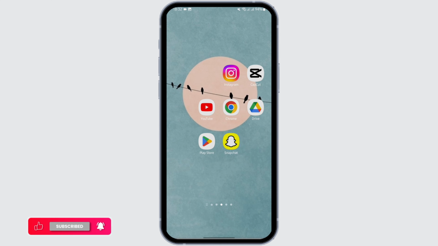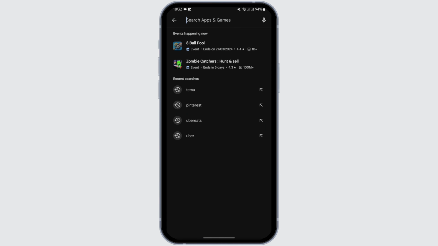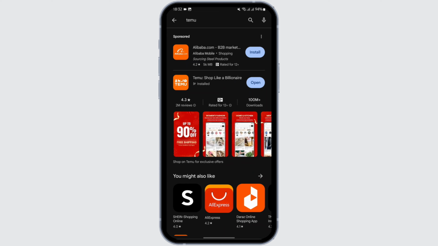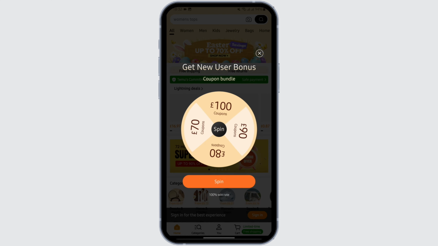First of all, make sure that you have downloaded the Temu application. If not, head over to Play Store and search for Temu. This is the application that you should have on your device. Once you have installed it, tap on Open, and it will show you this page.